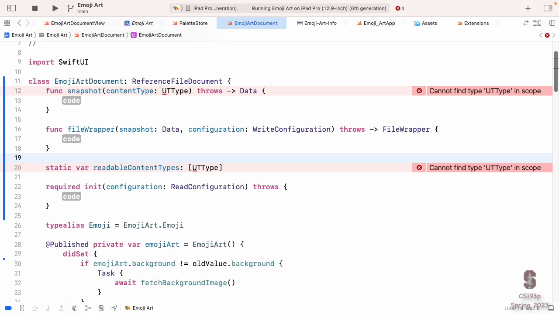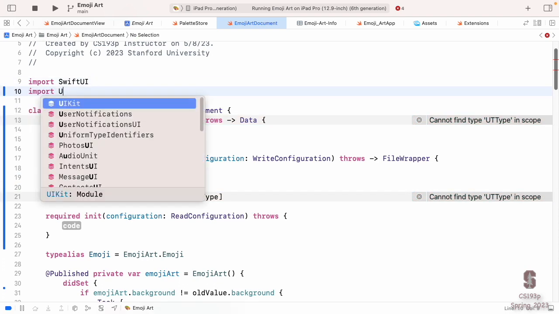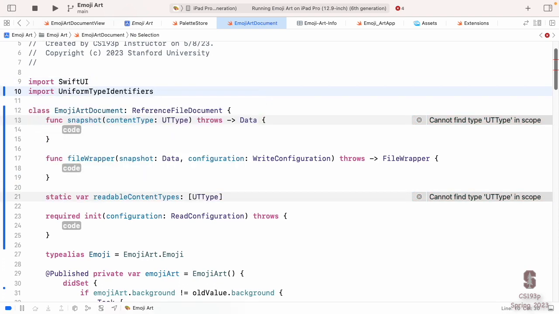What error we got here? Cannot find type UT type. That's this uniform type identifier. And to get that to work, we actually have to import our uniform type identifiers module. Okay, so don't forget that piece of it. You'll be kind of frustrated why it's not working if you don't import that. It's a different module there.